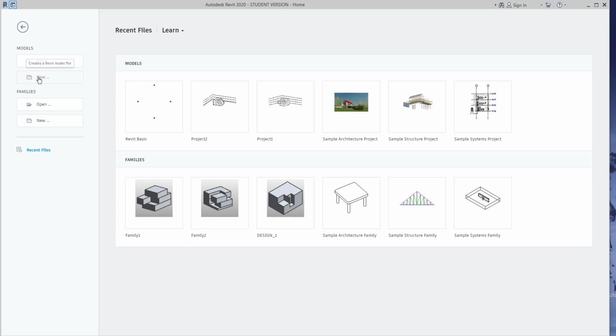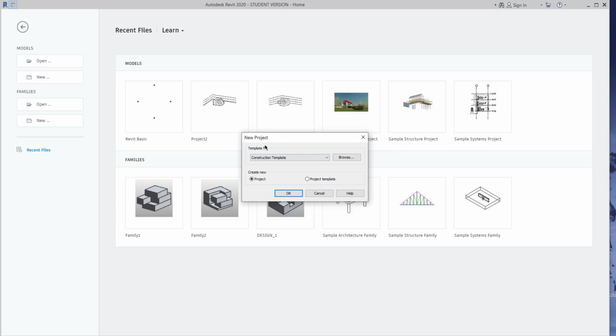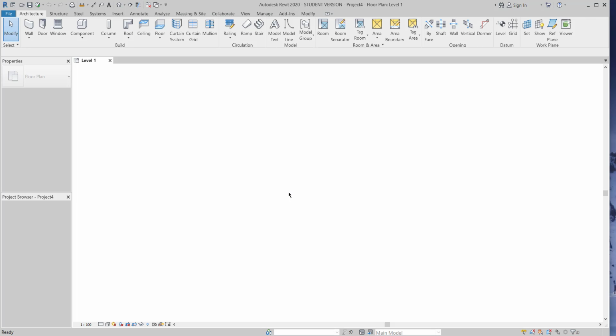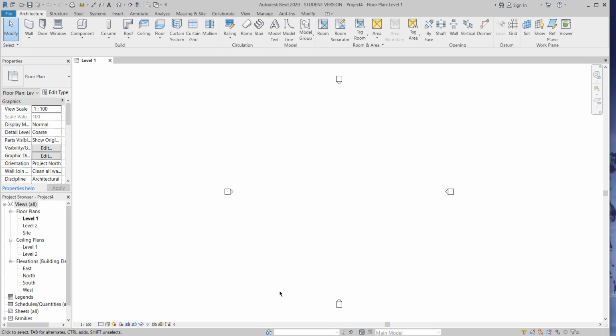So, you click on New and you've got your normal template. It doesn't matter. We'll start with the construction template. Press OK, and Revit starts as usual with 2 levels.